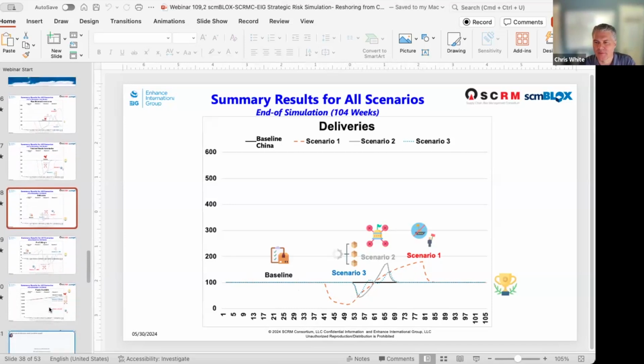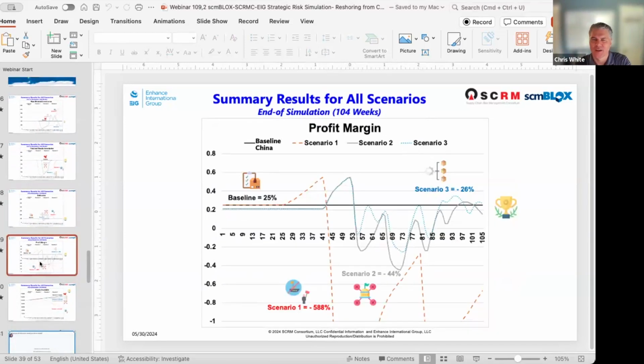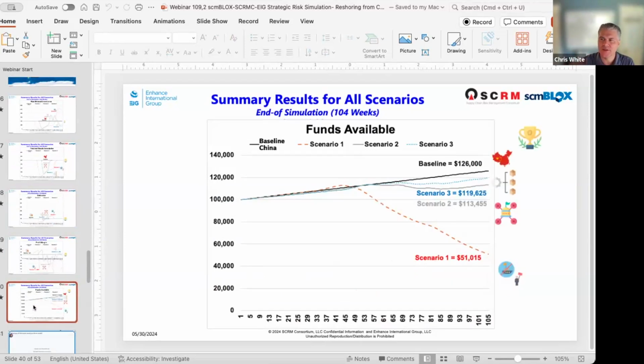And if we go to the finances, there's a chart on the profit margin, and it's kind of all over the place, so I'm going to skip that one. But in the end, these are the financial numbers. That red one had us tanking. We started with 100,000, we gained money, but we didn't with the China one. We actually lost money because we were paying for things and not being able to deliver. And the other scenarios are a little bit better and a little bit better. So that's scmBLOX in action, one version.